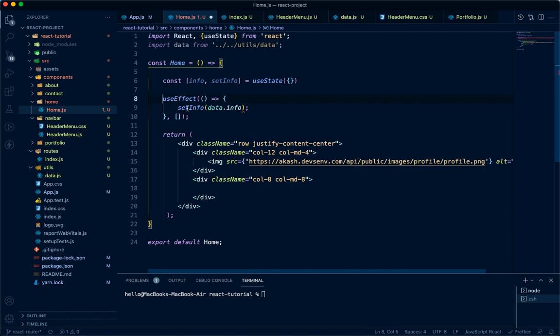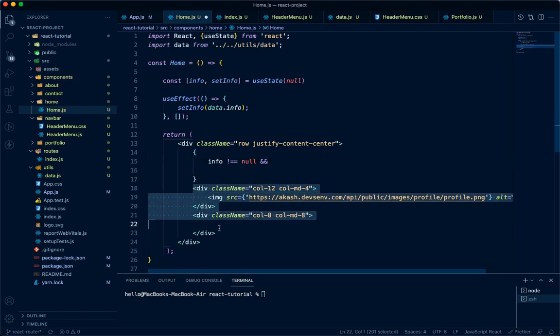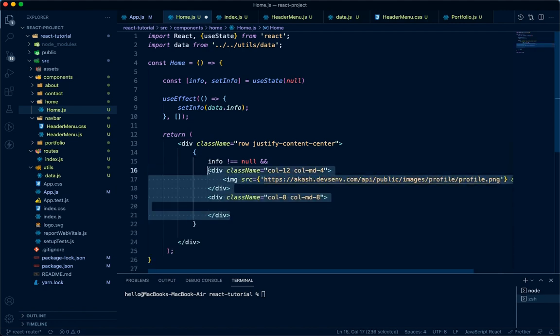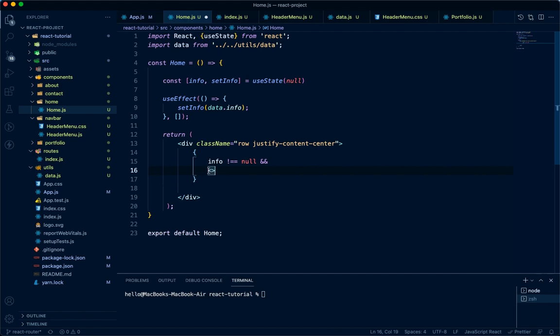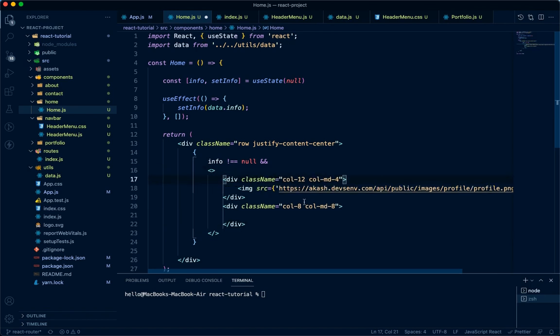Okay, and it's only loaded one time. So we have the info, and first we'll assign it to now, and we'll enter into this if info is not equal to null. If info is not equal to null, then we loop through this, and since there is no root, we'll add a fragment. Alt Shift F, and it's formatted.